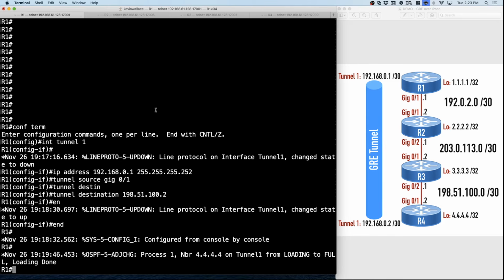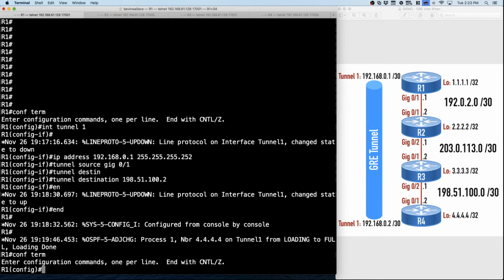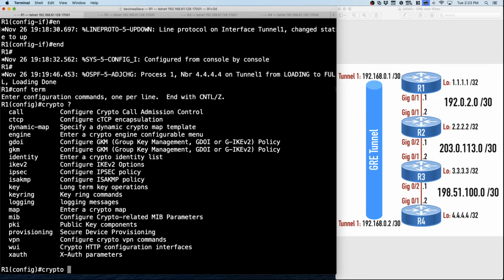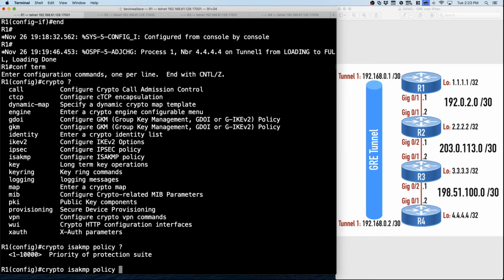But on R1, I'm going to create my IKE phase 1 policy. I'm going to say crypto. Let's use some context-sensitive help here. I'm going to say crypto ISAKMP, this is for IKE phase 1, crypto ISAKMP policy, and I can give a priority.